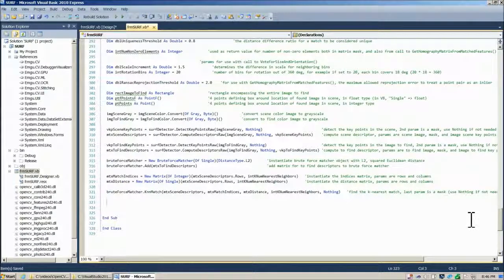So next we're going to instantiate the mask matrix, and then we're going to set all values to be 255.